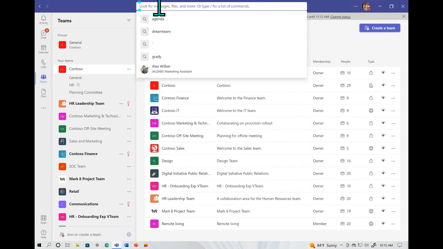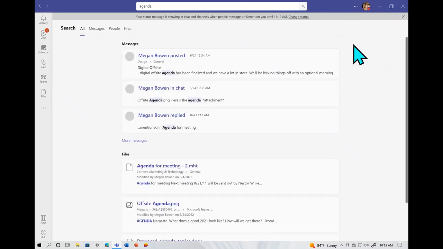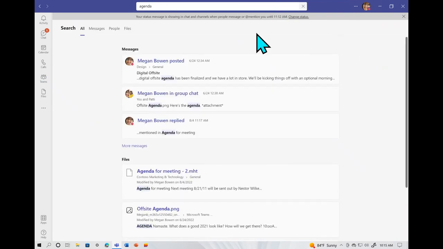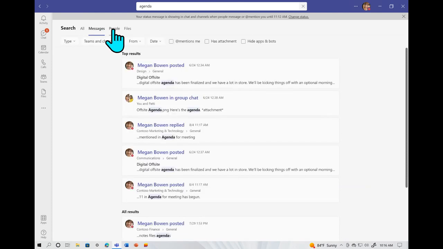Now I'm going to go ahead and start looking for a document. The document that I'm going to be searching for is agenda. So I wanted to feature how this looks when searching for specifics. Now, as you'll notice, I have a tab line for search, and it is prompting me that for the agenda, I am able to see everything which pertains to the agenda, or I'm able to see messages, perhaps people.